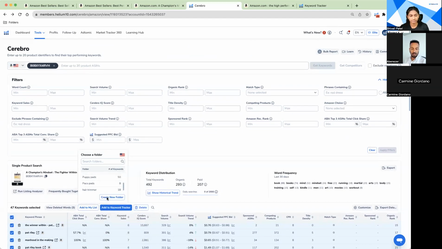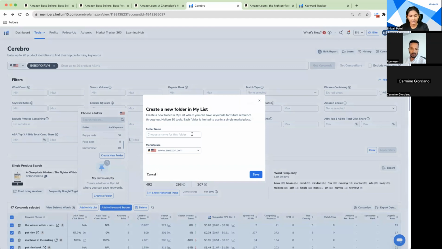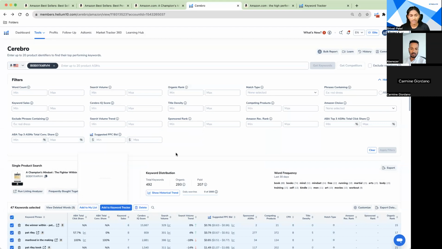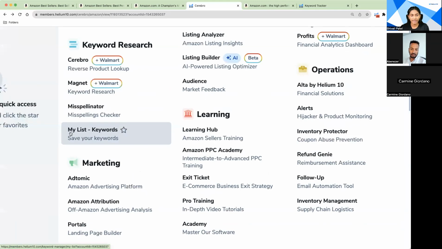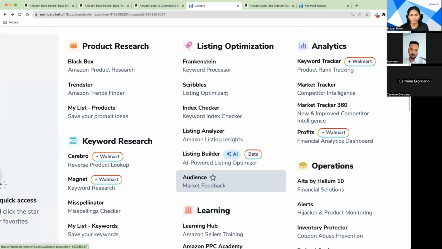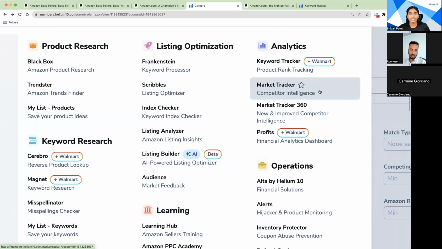All right. So let's just say I put in tea. And I'm just randomly doing that. You guys can get specific about labeling. All right, so 47 keywords added to the folder T. And you'll be able to find that right here underneath keyword research where you have my list keywords. Okay. After that, let's say that you have optimized your keyword selection. You can go into Listing Builder.